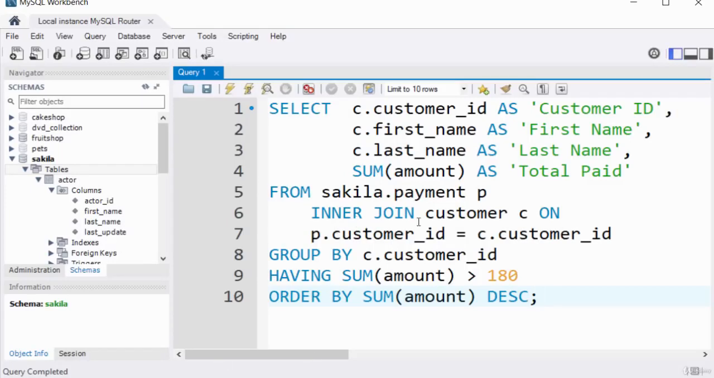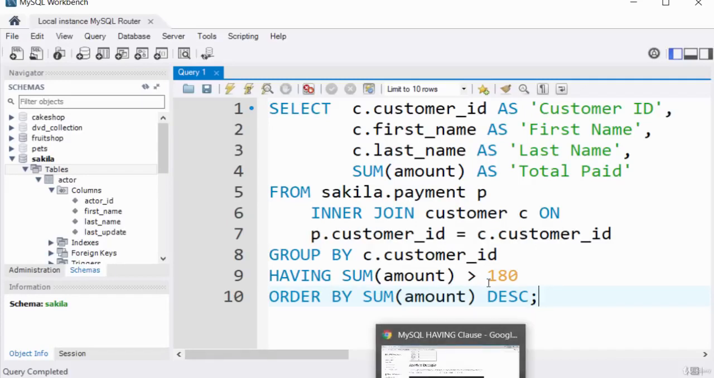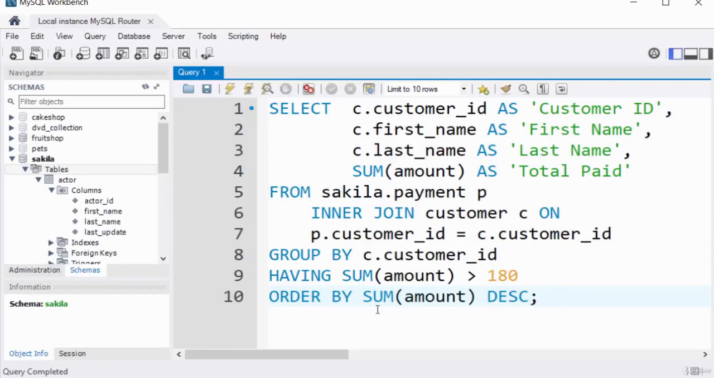And you can see in the query here, after the join condition, I have used the having clause to return only those records where the total amount returned by the sum aggregate function exceeds, that is greater than 180. And then I'm also sorting the amount using the order by to sort the amount in a descending order.